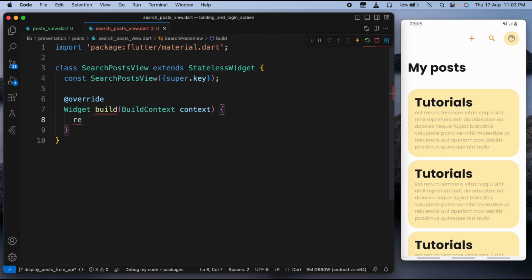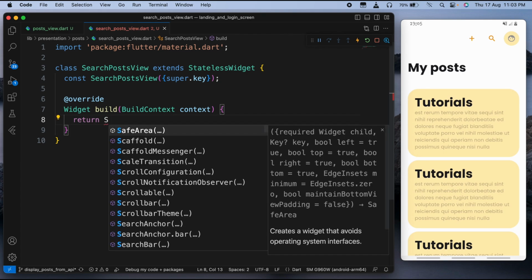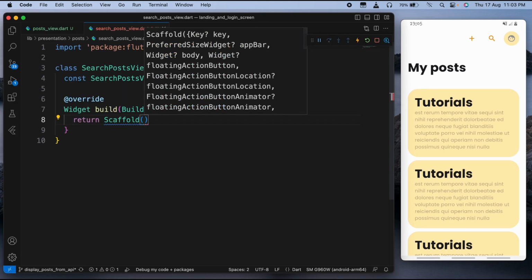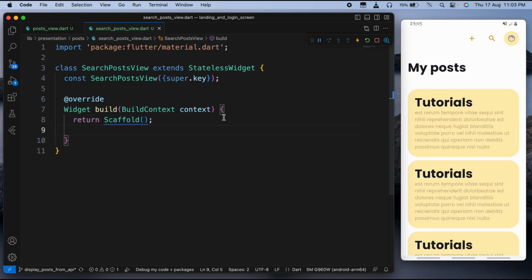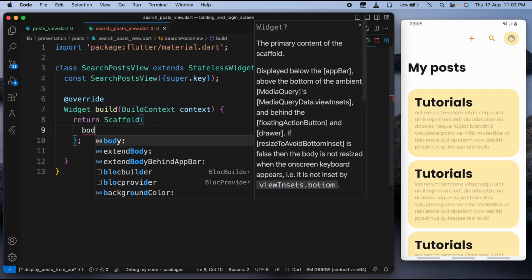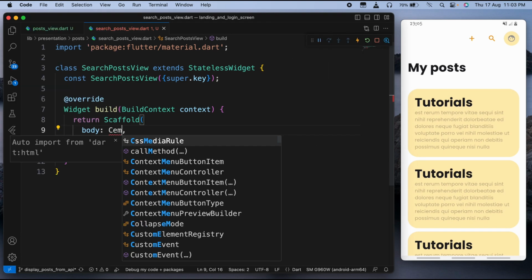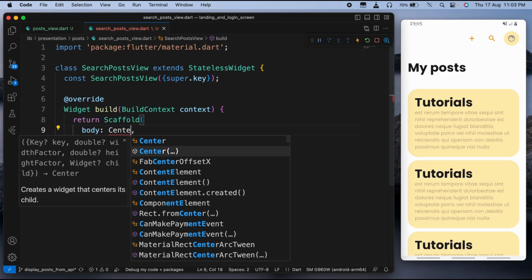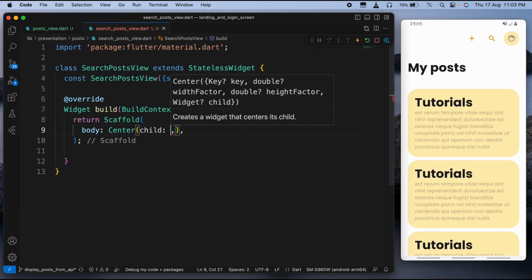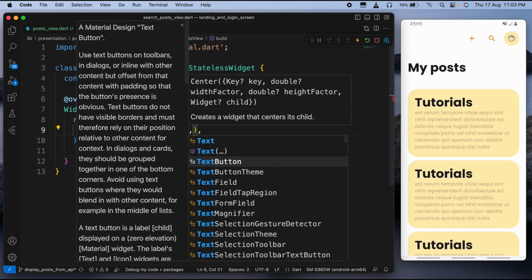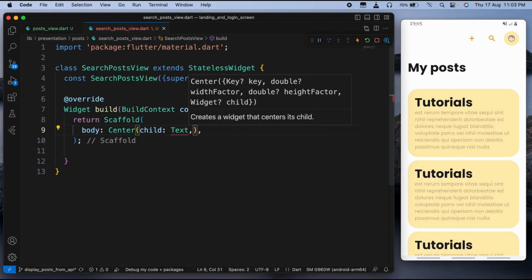Here let's return something. I'm gonna say scaffold, and for the body, let's give it something. Let's put it in the center. I'm gonna say, sorry, searching.